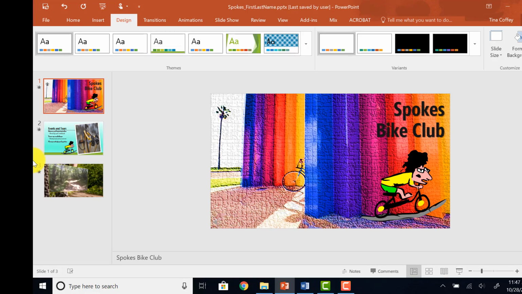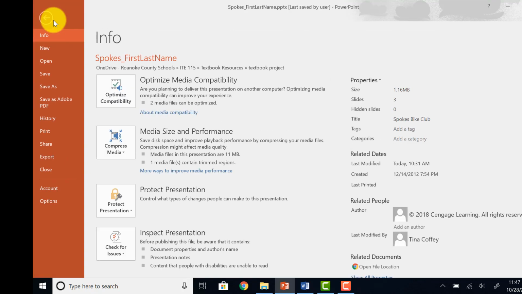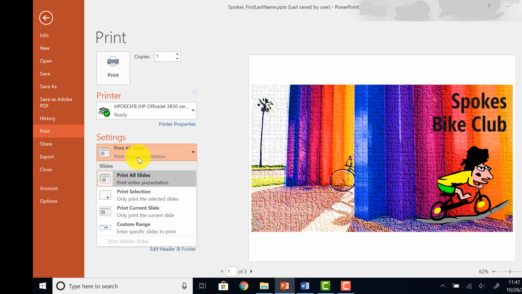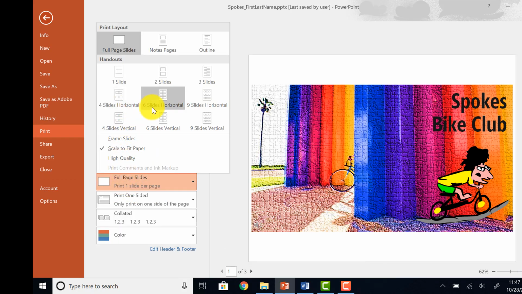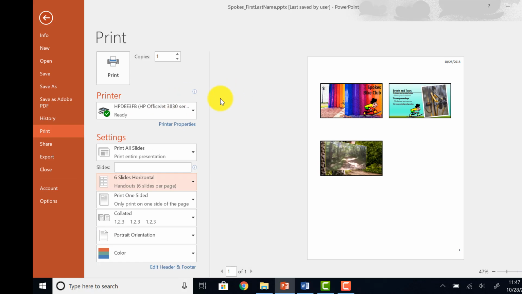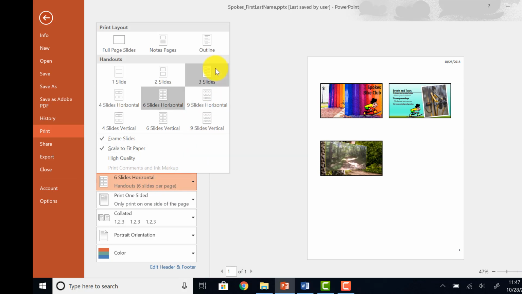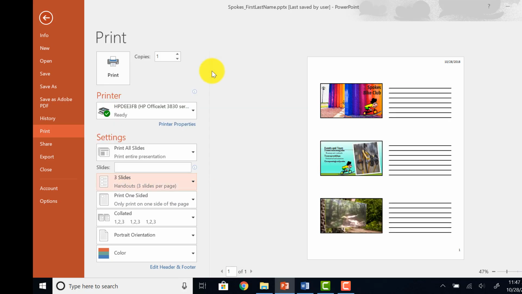Now, to preview and print a handout, I can go to my File, Print, and there's an option to print full page slides. I'll change that to Slides Horizontal. It'll give me a preview of what it will look like. I can also choose 3 slides, so I have a little room to write beside those slides.